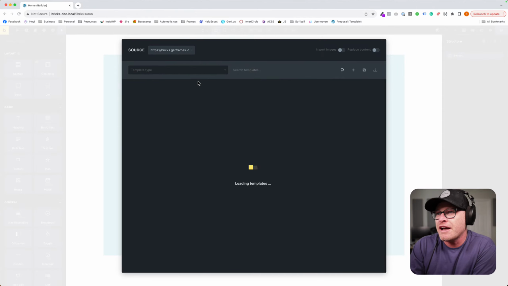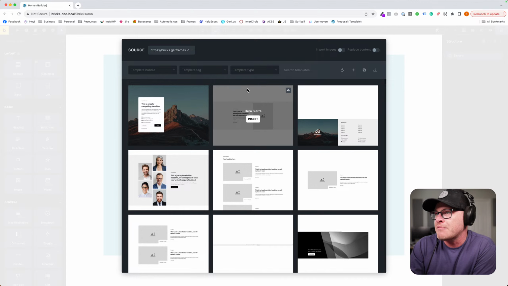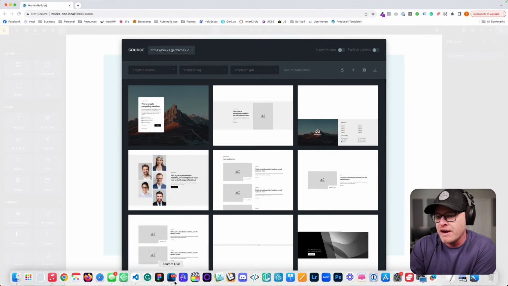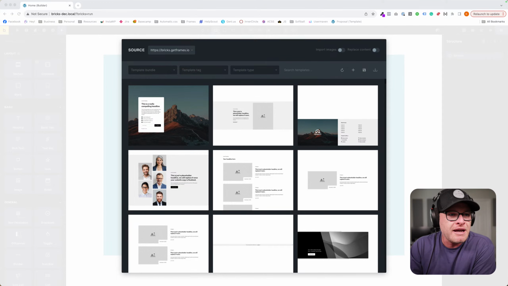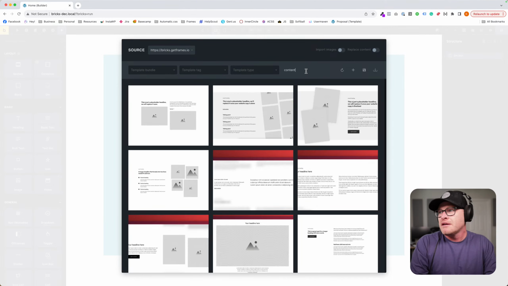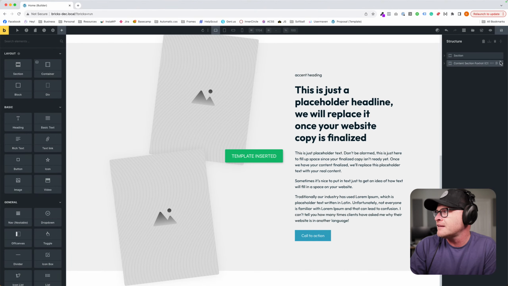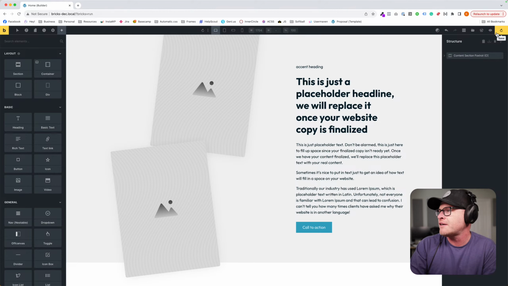Okay, so here's the Get Frames library. We'll hit refresh to make sure we have all of the correct stuff. And now that we've done all that, what frame did you say? Content section Foxtrot, right here. Okay, let's go ahead and insert that, and let's get rid of that section up there.